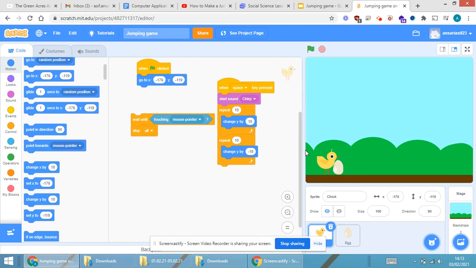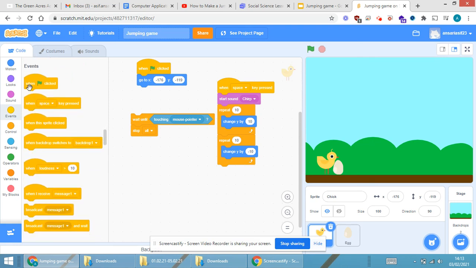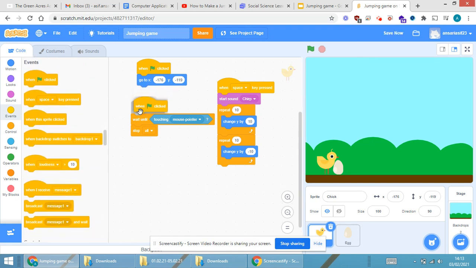So remember, we have done two codings over here. First is about the egg, and second is when the bird is landing. In the obstacle part we have to go for this particular block also, that is when green flag is clicked, wait until. So this is the coding part for the bird to land exactly on the floor when it has collided with the obstacle, and when the game will stop.